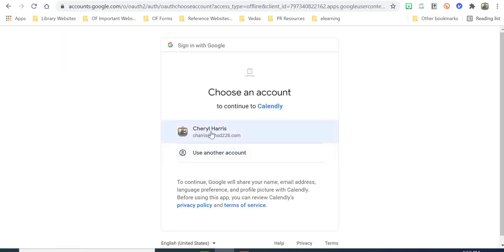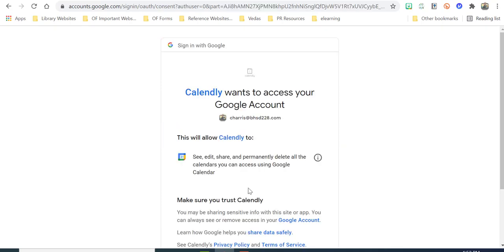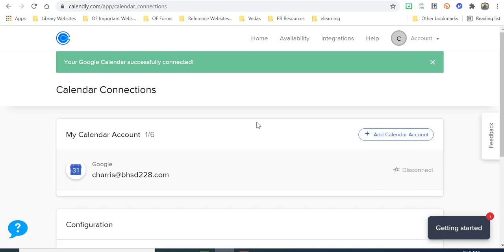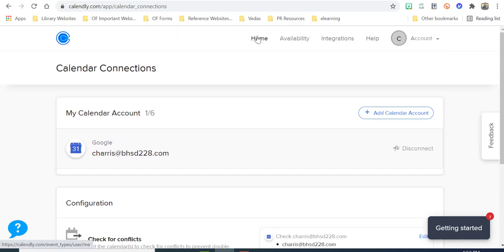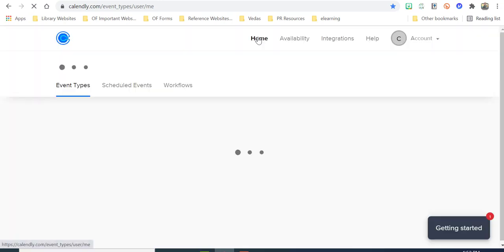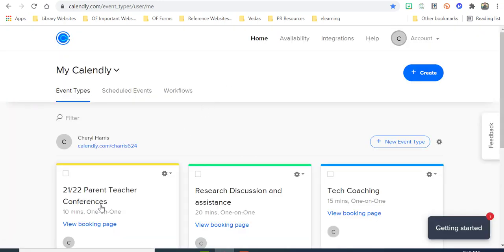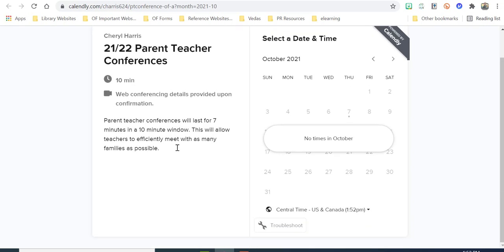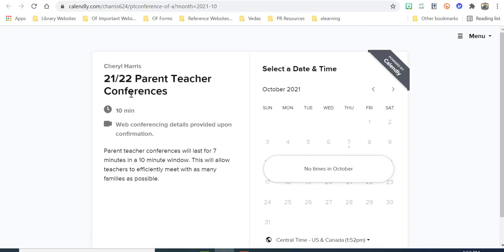And then what you do is you add your school calendar back to it. And then you press allow, which is what I'm doing right now. I'm pressing allow. And then what it will do is it has added my calendar to the Calendly account. And when I go back home now, I should see all of the parent-teacher conferences that I have scheduled for today. Okay, so as you can see, I have a lot of parent-teacher conferences scheduled for today, which is none.